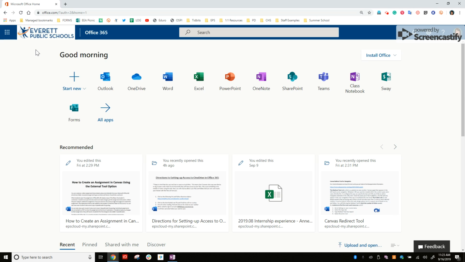If it does, your login is your student ID, the @ symbol, apps.everettsd.org. So again, it's your ID at apps.everettsd.org. Once you've typed that in, then you can click on the Enter button on your keyboard, and it will take you to your Office 365 dashboard, which is what you see here on the screen.